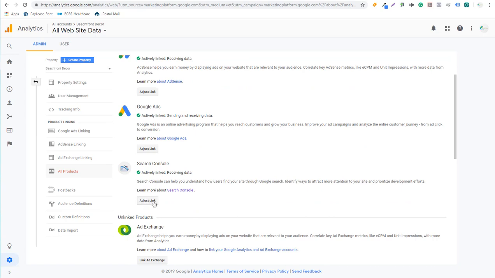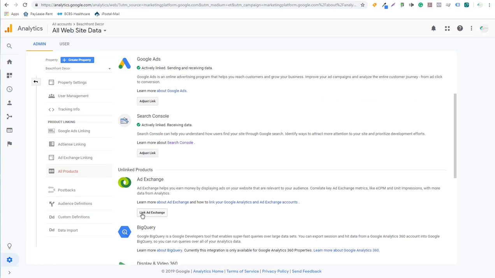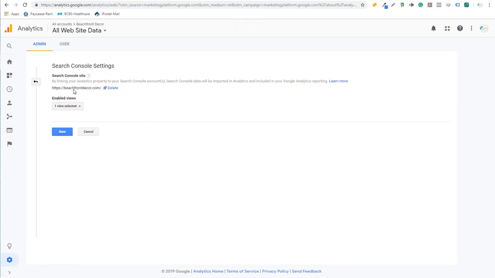It's going to say Add Search Console. So it'll look something like this, Link Ad Exchange. So you'll do Link Search Console. You can click on it. It's going to allow you to click here to add your Search Console website through Google Analytics and enable the view so you're able to see all the website data in your Search Console. So we're going to click on Save.